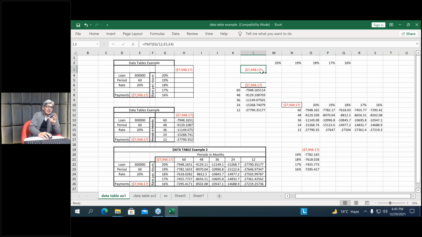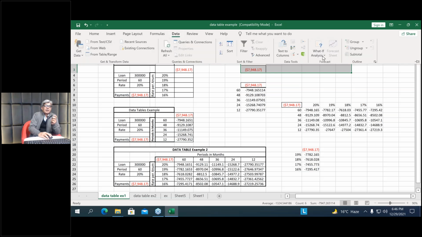So let me rephrase it. We are doing the same thing. We have the reference of this formula, one row up, one column down, right? One column up, one row up, one column forward, write all the values that we want to analyze. Once we do that, the rest of the task is again simple. Select this one, then data, what if analysis, data table.